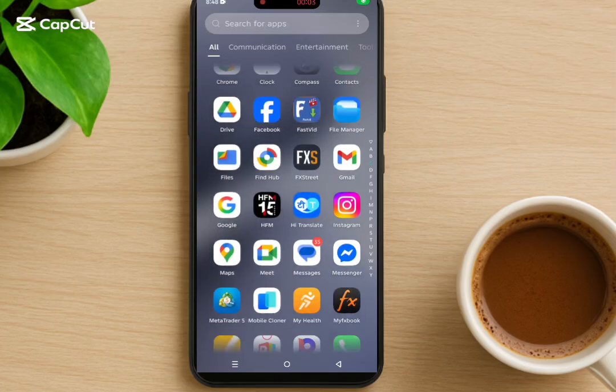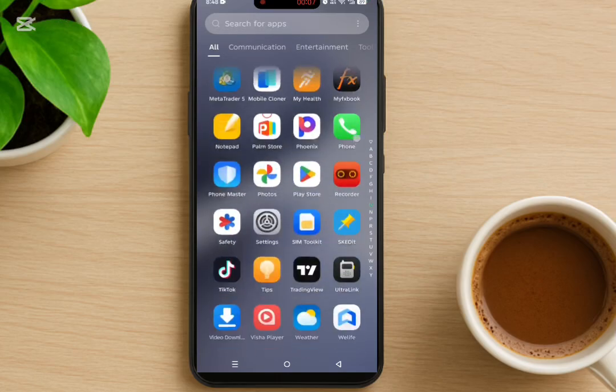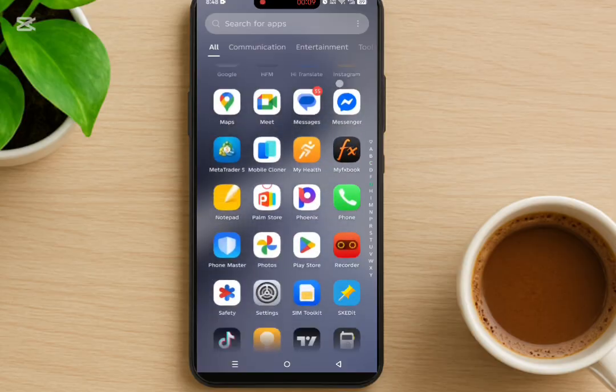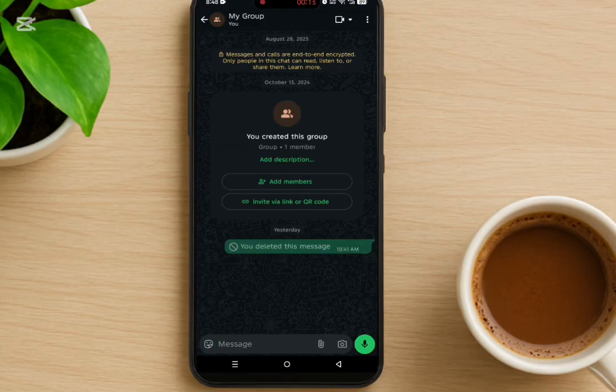In this video, I'm going to show you how to recover deleted messages on WhatsApp. Let's get started without wasting so much time. Now, if you open WhatsApp like this, you can see there's an indication that you deleted these messages, but I want to recover the message that was deleted.